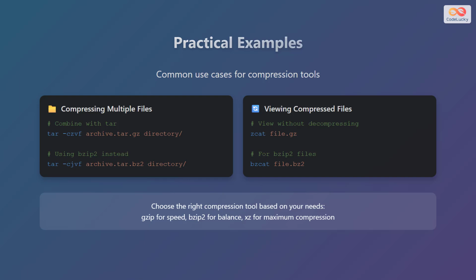Let's look at some practical examples of how to use these compression tools. To compress multiple files, combine them with the tar command. For example, to create a gzip archive, use tar -czvf archive.tar.gz directory/. To use bzip2 instead, use tar -cjvf archive.tar.bz2 directory/. To view compressed files without decompressing them, use the zcat command for gzip files. For example, zcat file.gz. For bzip2 files, use bzcat file.bz2.